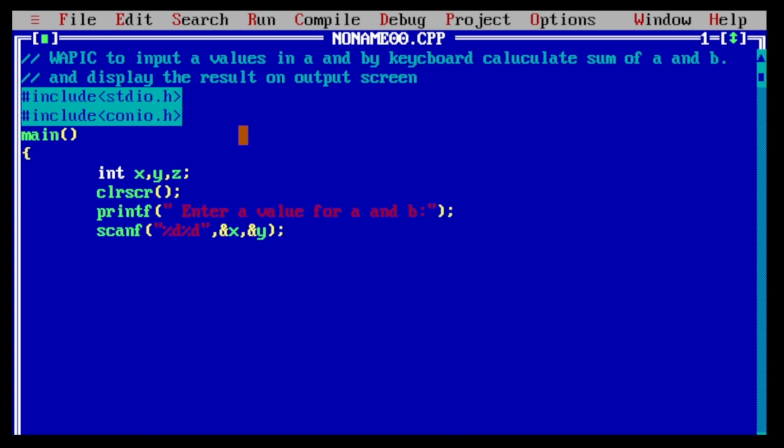After that, we have to do a sum. We change this variable to sum for your understanding. Then we write sum equals x plus y. We have taken sum as a variable and we do the addition of x and y.